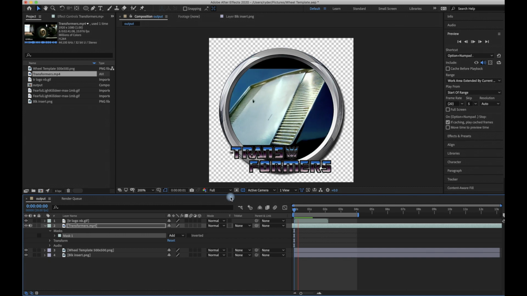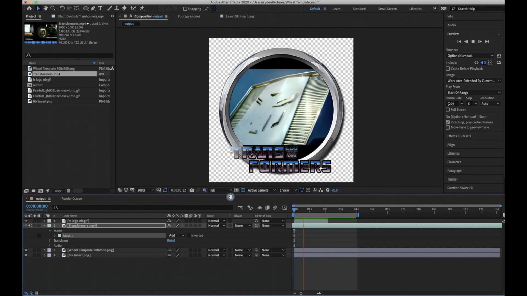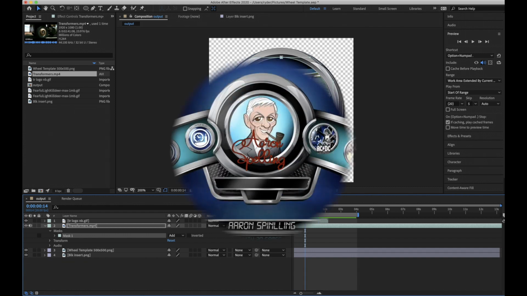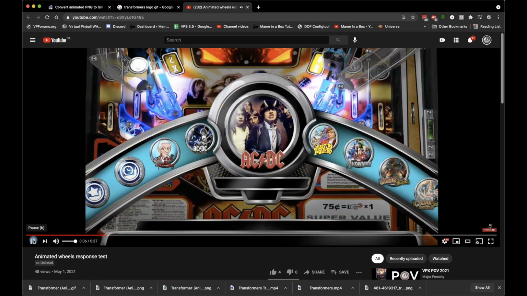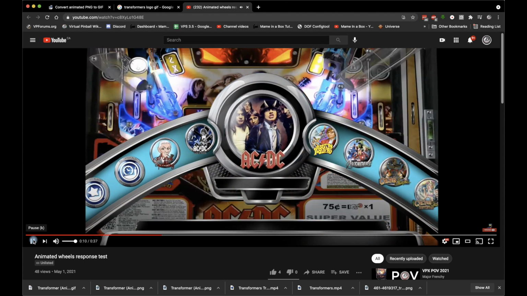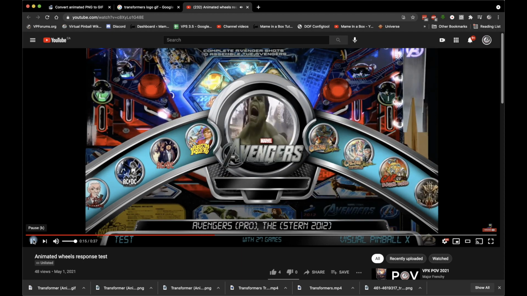Let's hit space and have a preview. See? Now, of course, you can see the black. It's not sized properly, but that's what the mask does. And here's what they look like in our front end, Pinup Popper. Some people are saying, yeah, it doesn't show. You need to update to the latest version of Pinup Popper to support animated PNG. So here's a couple of previews here.